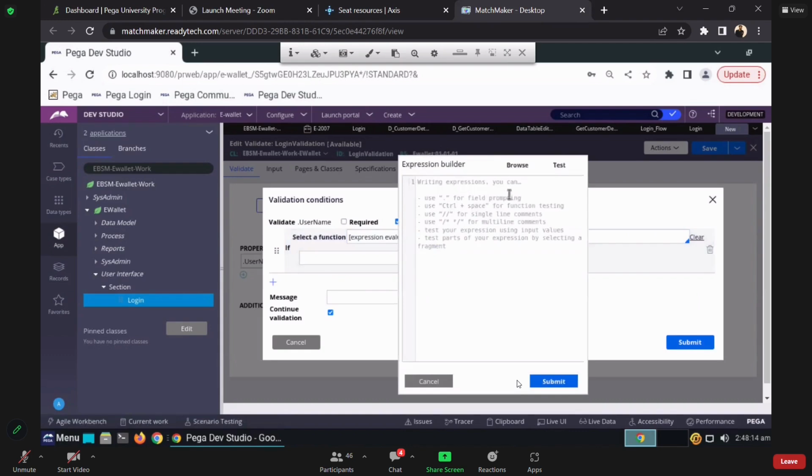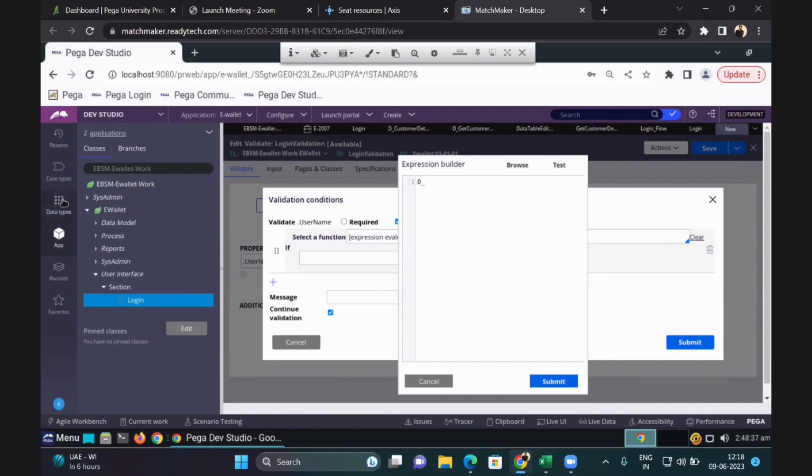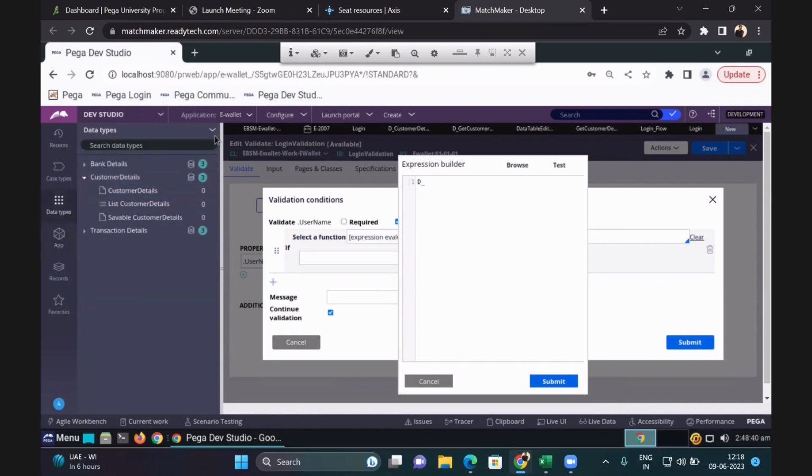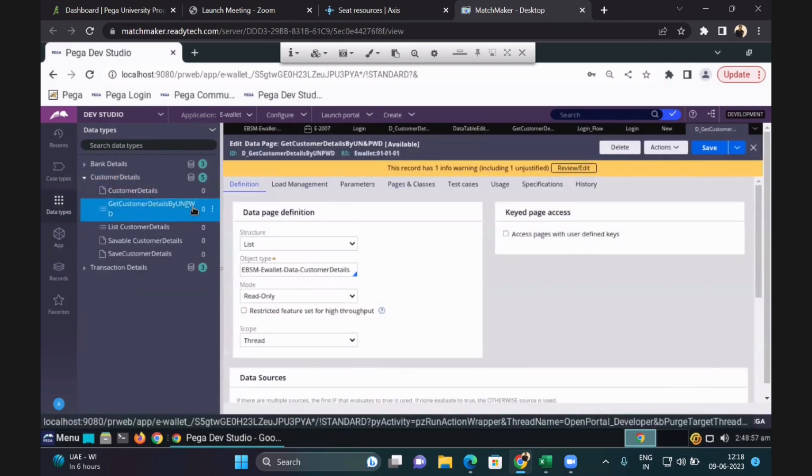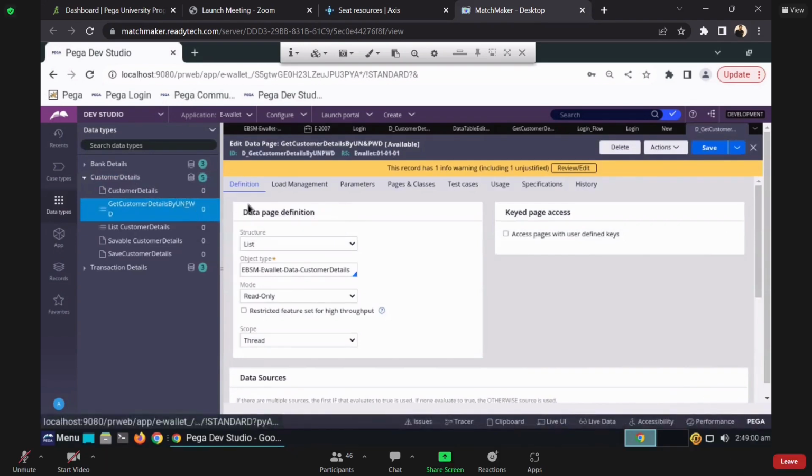So here our data needs to validate with the database data, right? So database data is available under data page only, right? So we should make use of the data page. What is the data page which we created? D underscore. If you have any confusion, go to the data page which we created and copy the name. If you're giving wrong name, it will not come. Go to the data page, refresh. Expand customer details once again. Did we create this database, get customer details by UNPW? Open that. Copy the name D underscore get customer details by UNPW. Copy the ID.